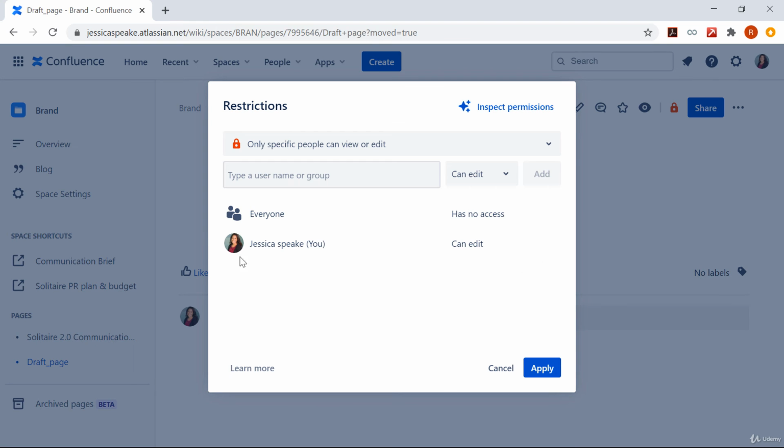The Confluence administrator is by default added as the user who can view and edit the page. So in this case, Jessica is the Confluence administrator, so she is by default added over here. And then you can hit apply once you are done. So let's add Anne Maximo as the user who can edit the page and click apply.